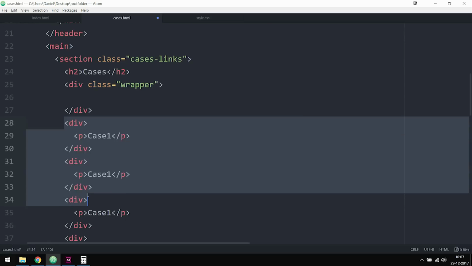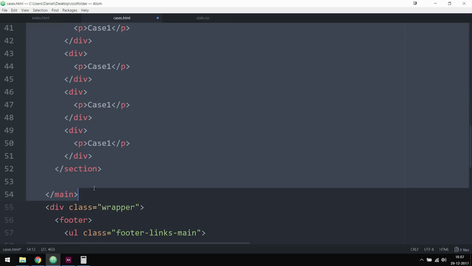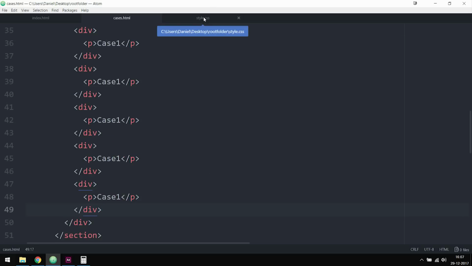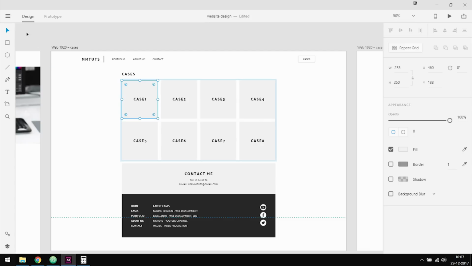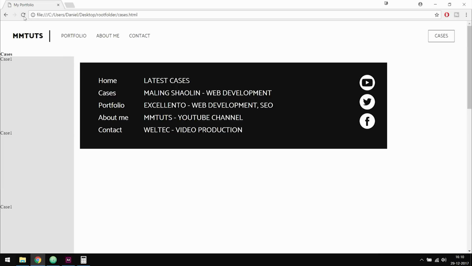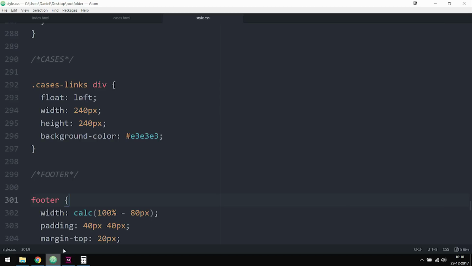Then I'm going to grab all the div boxes and I'm just going to go ahead and copy, delete, and paste it inside the wrapper here and save it. If you go back inside the website, which is not the design, there we go. Now, as you can see, we do get a type of error here because the boxes are not behaving like we want them to.